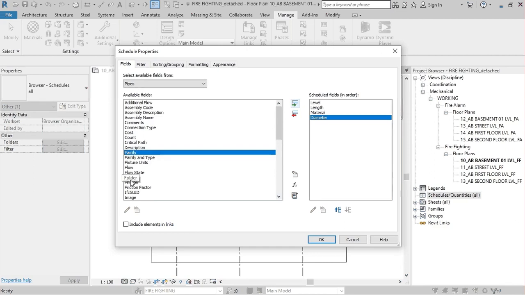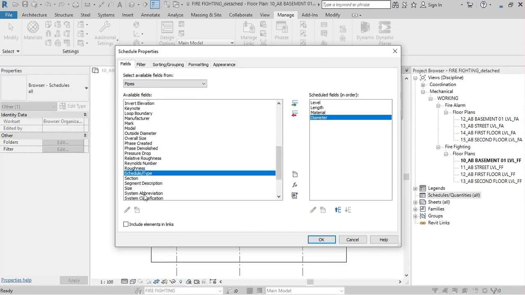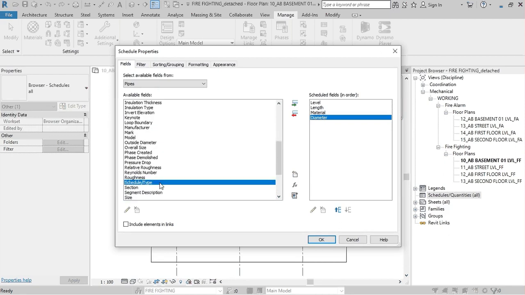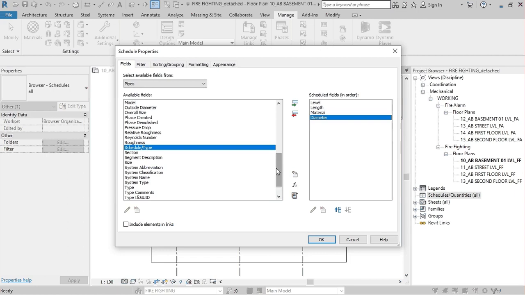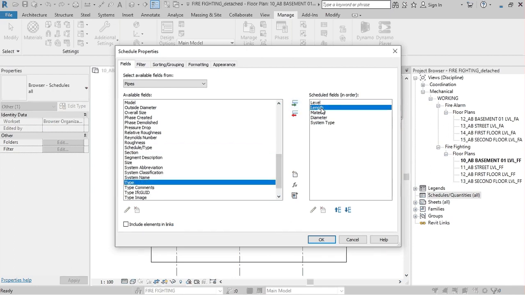We are creating the pipe routing. System type we also consider in the drawing. Draw the pipes also; all pipes are done by system type in the BIM model. Yeah, selected. After that we can arrange the fields. First we need level, second system type, third material, diameter, and last one length.